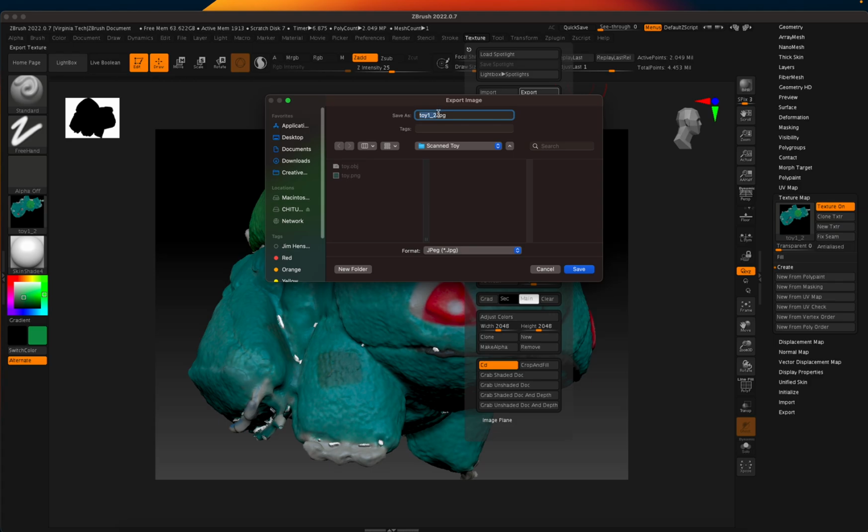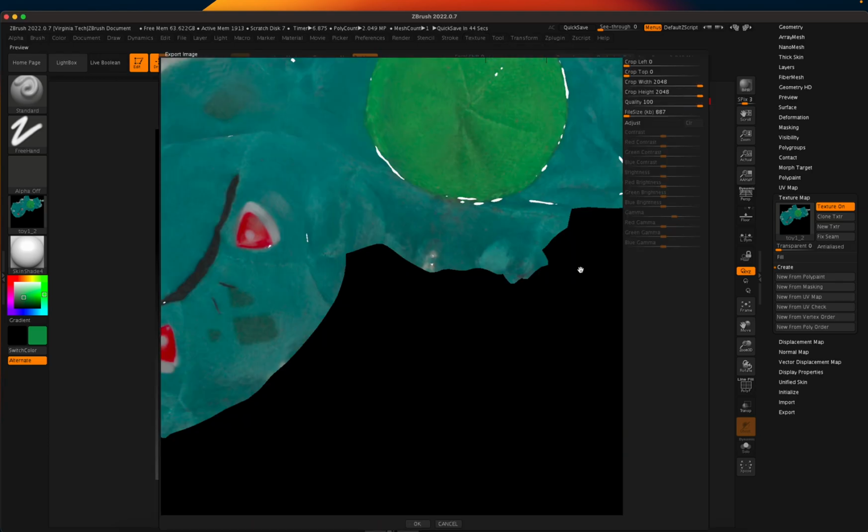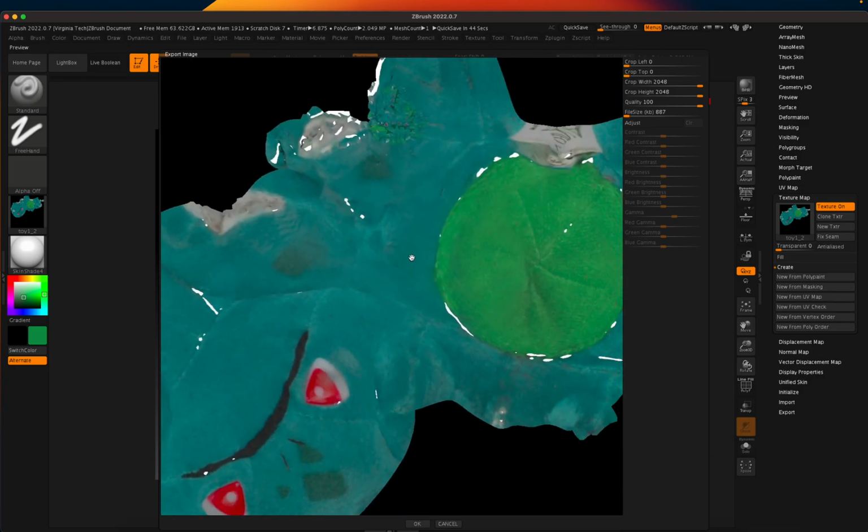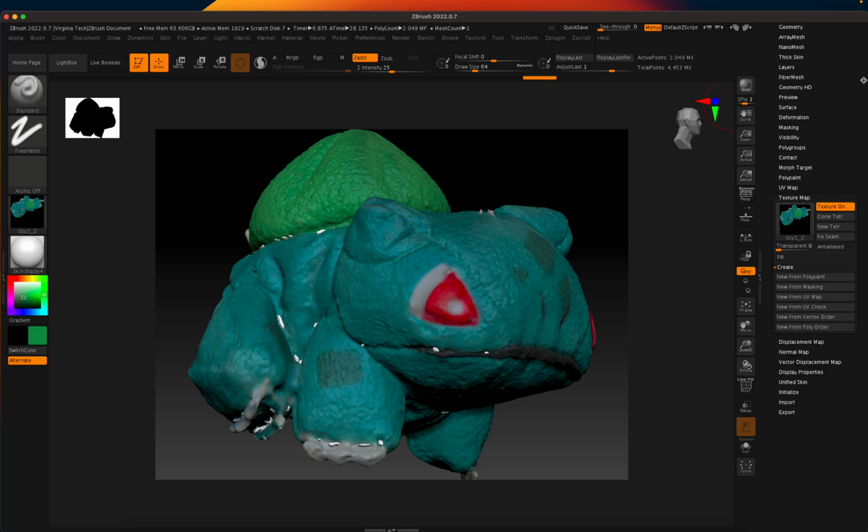We're going to call it texture ZBrush. Just so we know what that is, it's a JPEG, and we got 2K, which is fine. We're going to hit save so you can see that. Now you could take that into Photoshop and clone it. That's probably not a bad way to do it either. Now we're going to hit escape to get out of that.